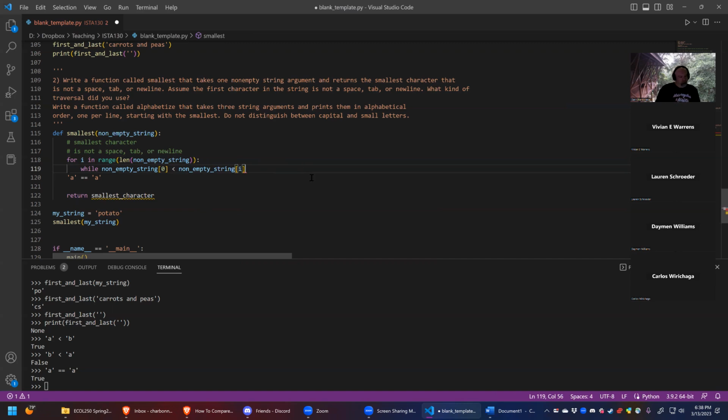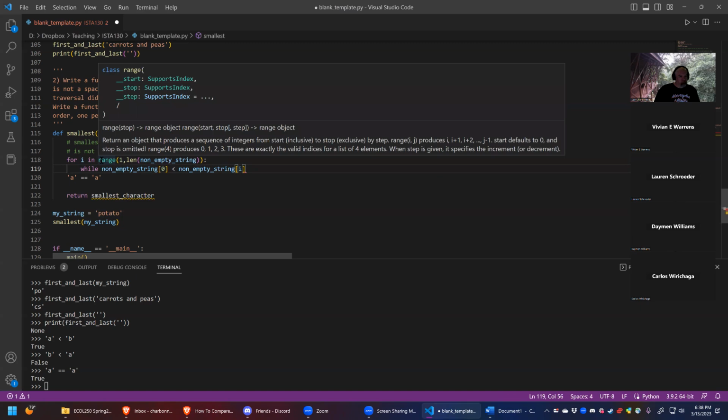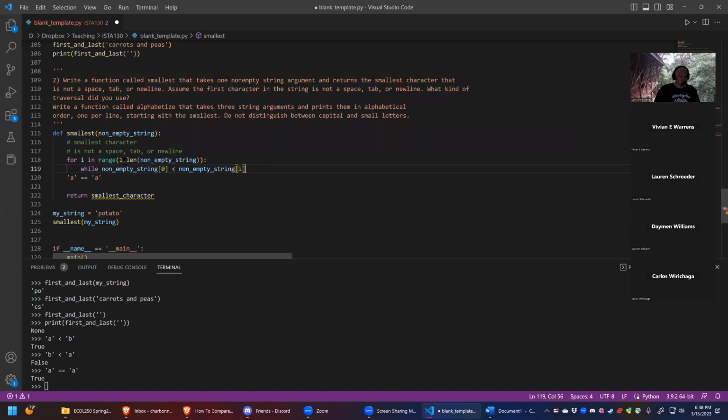It'd help my brain more if we did the for loop from 1 until the length of non-empty string. So can we do 1 comma? Because otherwise, wouldn't it throw an error because non-empty string at 0 is going to equal non-empty string at i if i equals 0? But yes, okay, we can do that. And actually, is it comma or is it colon?